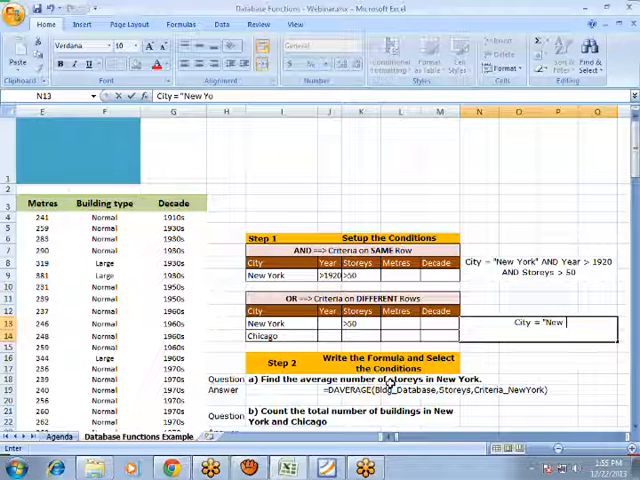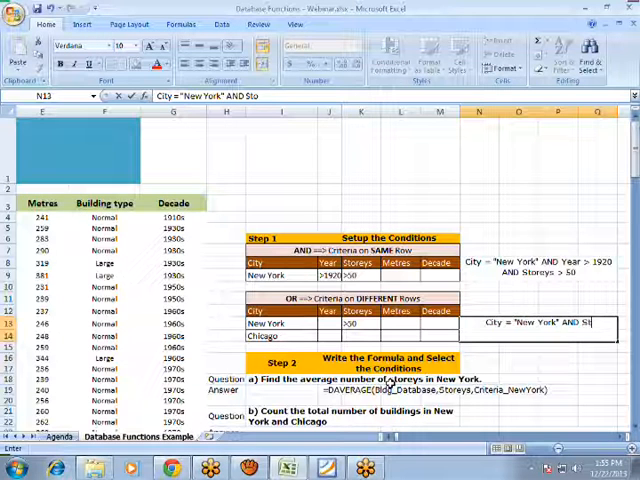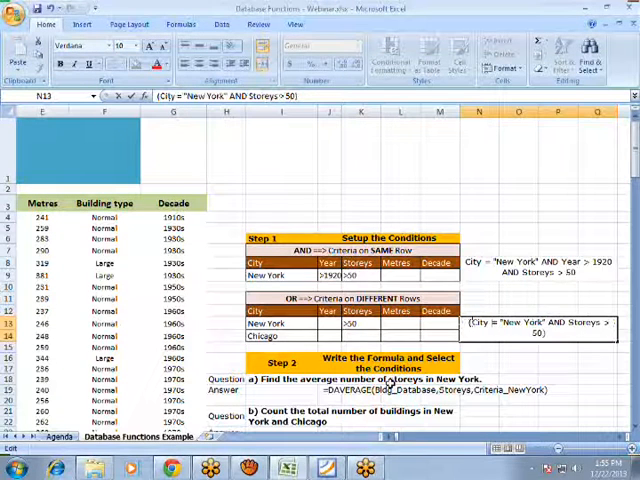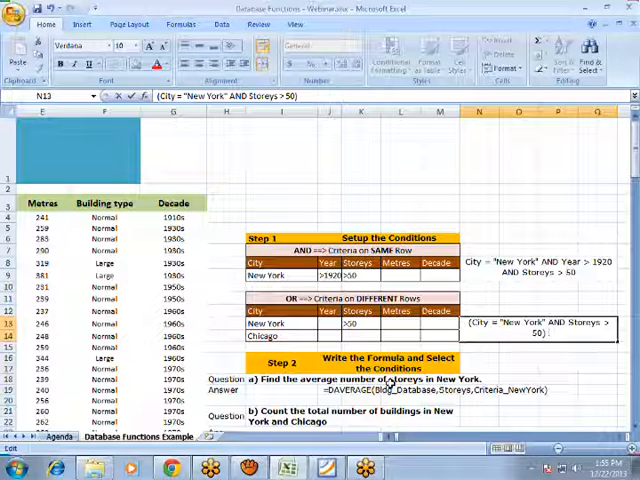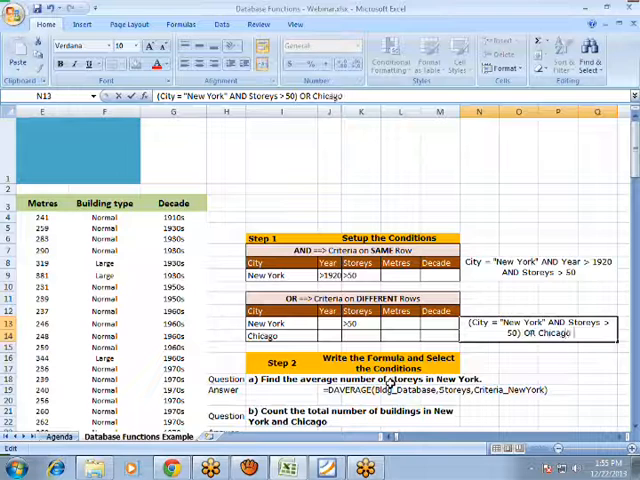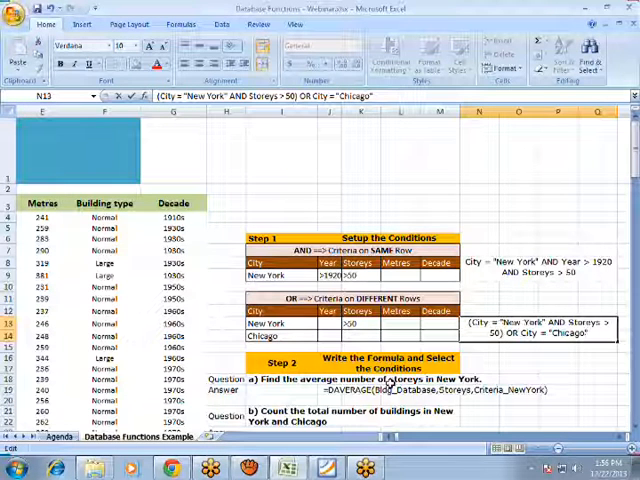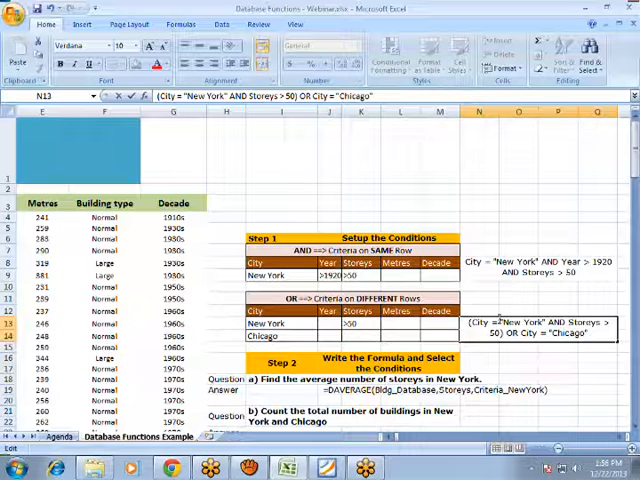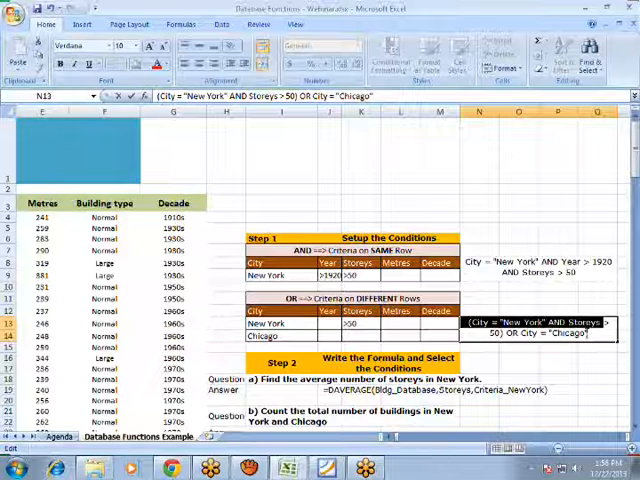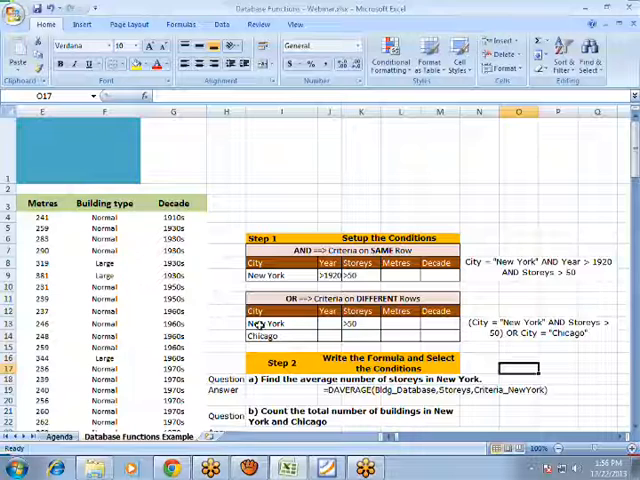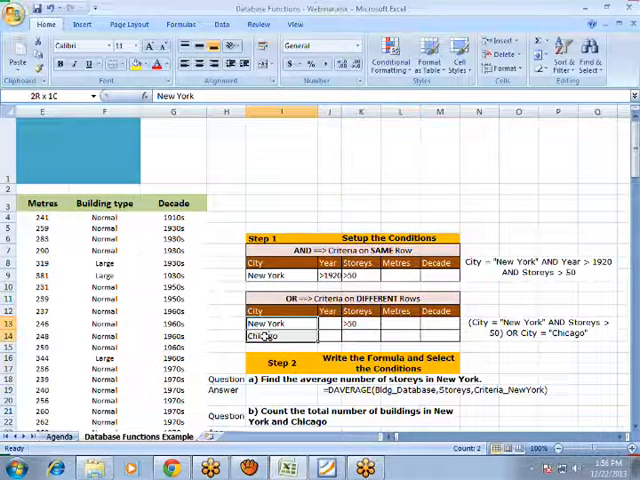City is equal to New York and stories is greater than 50, and I'm going to include this set of conditions under brackets, because this is one part of the condition, and then OR city is equal to Chicago. This is in plain English what I'm writing here. So either this set of conditions should be true or this condition should be true. That's the main difference between simple OR and OR combined with some AND statements. Why is this so? Because in the same row it will be AND, and across different rows it will be OR. That is the first thing, to set up the condition.